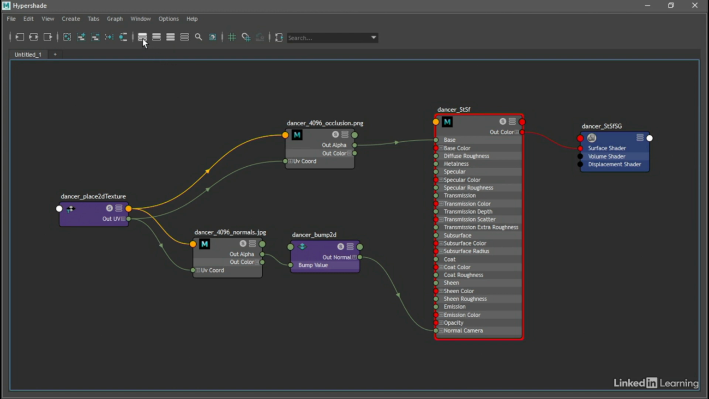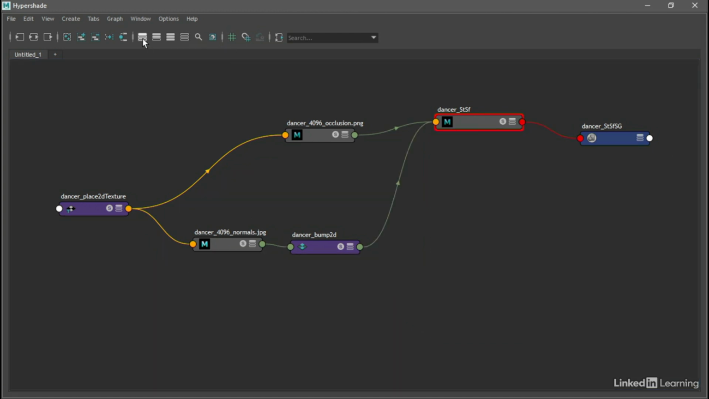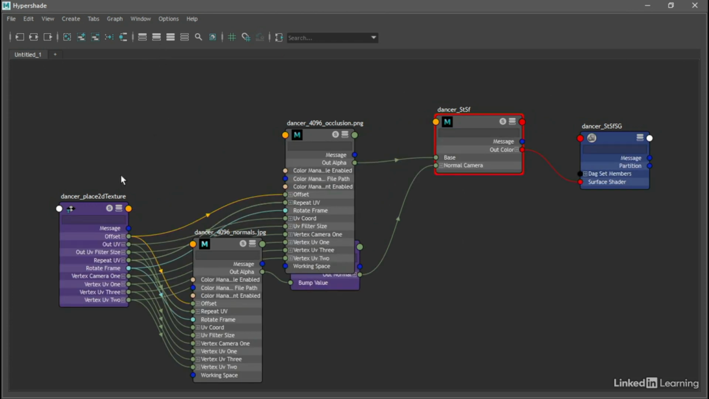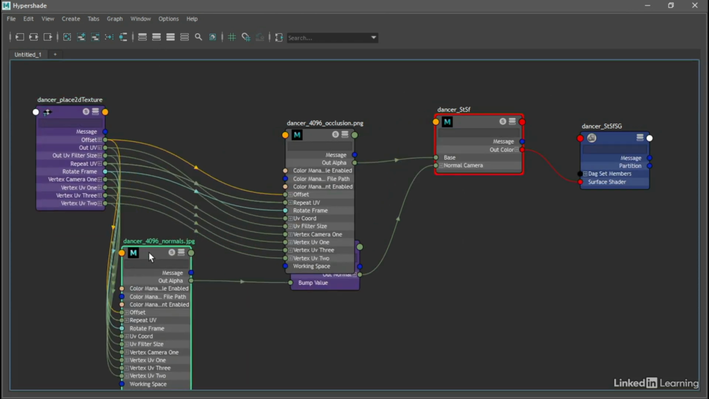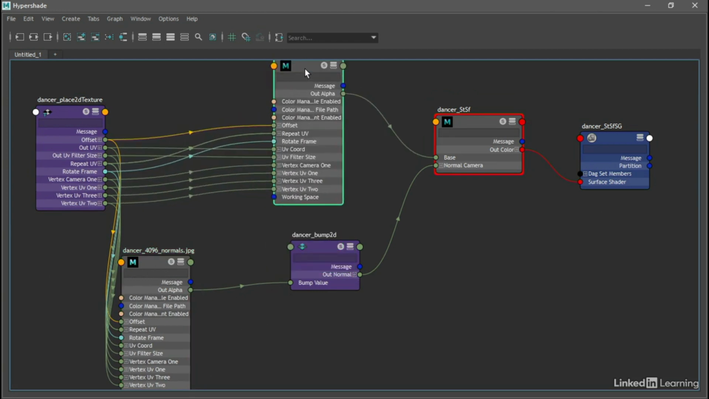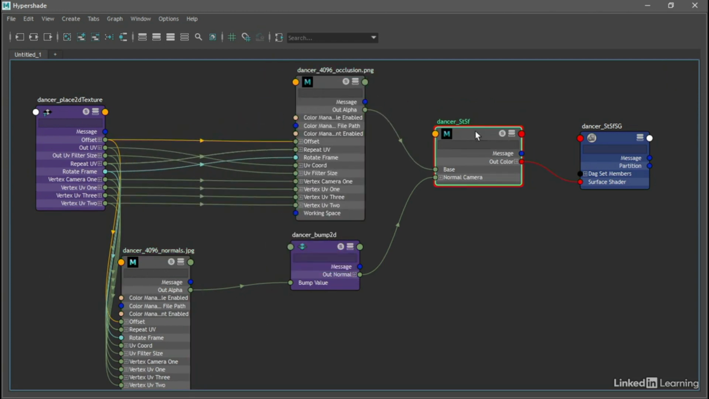Well, if we click on one of these buttons with nothing selected, then it will do something to the attribute display for all of the nodes in the graph. So that first one there is to hide all the attributes. Then the next one is show connected attributes, and that will show any attributes that are actually connected to something and hide everything else. So we can see here for this dancer standard surface, the only things connected are the base color and the normal camera or the bump map channel. All right, I'll deselect that.